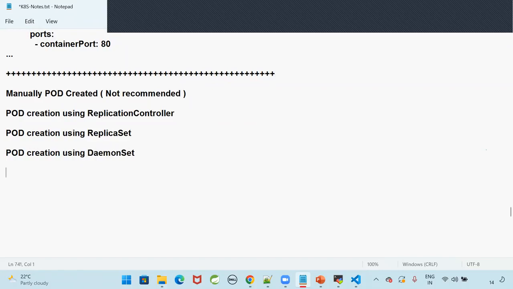When do we need to go for daemon set? When we want to have a replica on all the worker nodes. If you want to run a pod in all the worker nodes, then you need to go for the daemon set concept. So are we going to use a daemon set for real application deployment, or will it be used for log collection and node monitoring? For log collection and node monitoring purposes, we are going to use daemon set.